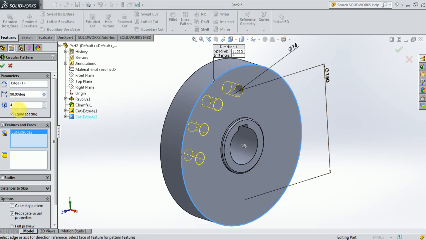Okay, and there are 4 in number within 90 degree. So what we need to do now is change this 90 degree to how much now? 360. Okay, then what will happen? For 360 degree rotation, 4 holes will be placed and they are equally spaced. You can see it here.